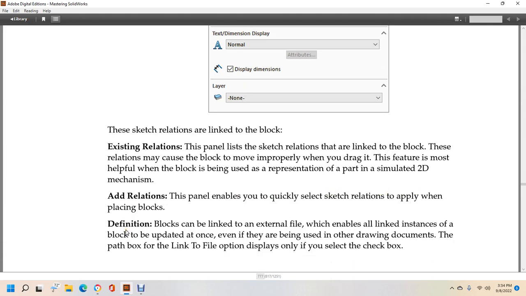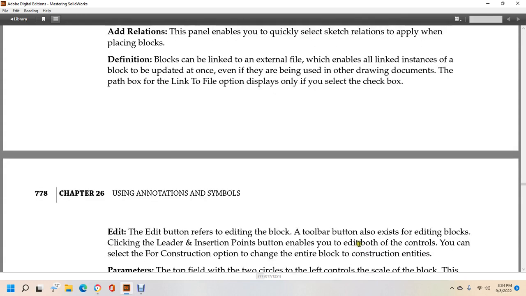Placing block definition. Blocks can be linked with an external file, which enables you to have the linked instances of the block updated at once, even if used within other drawing documents. The path box for the link to the file is displayed only if you select the checkbox. The Edit button refers to editing the block with the Alt toolbar. Also, editing the block checks the leader and the insertion point. It enables you to edit both the controls.